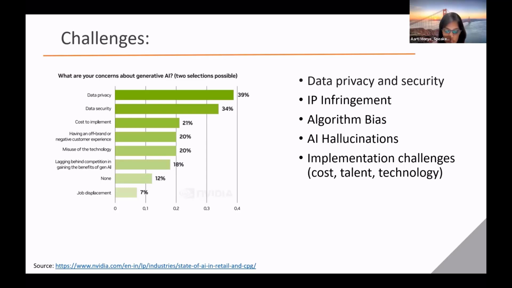Misuse of the technology. People are using Gen AI to answer all sorts of questions which are not ethical, which are not supposed to be answered. Sometimes if you tweak the prompt appropriately, Gen AI applications do give out those answers. And all of those providers, Gen AI implementation partners, are striving really hard to curb all of those issues.